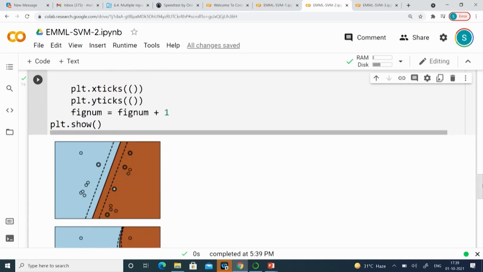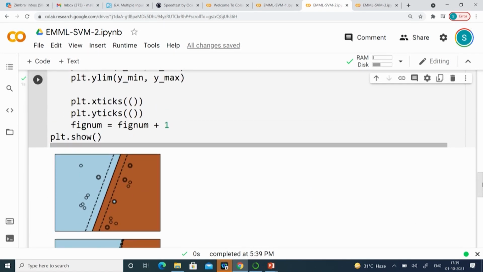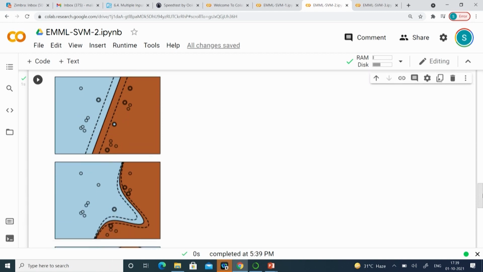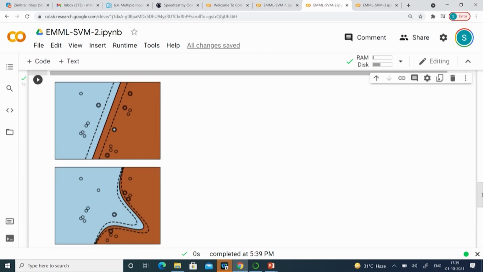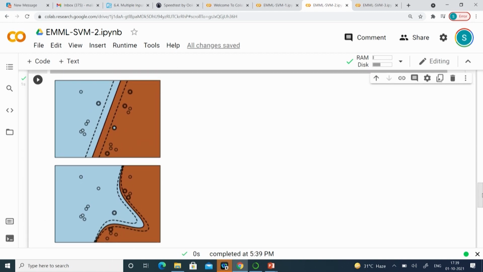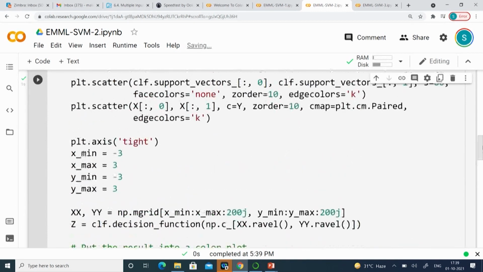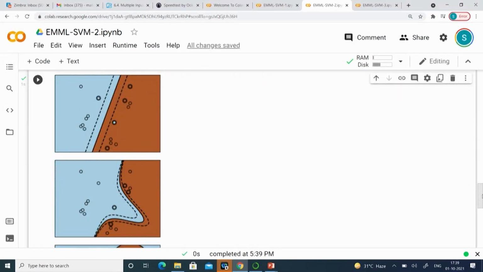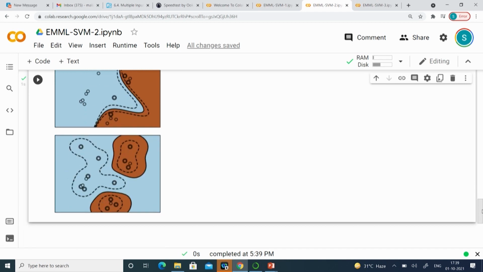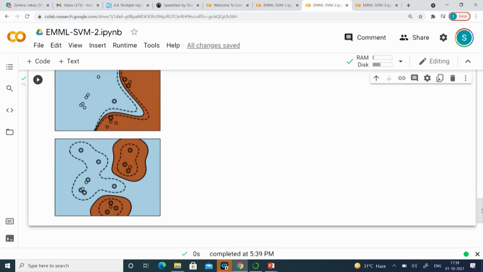You can see this is the linear kernel, this is your polynomial kernel, and finally the RBF kernel, and these are the classifications. So, in that way you can use the kernel.